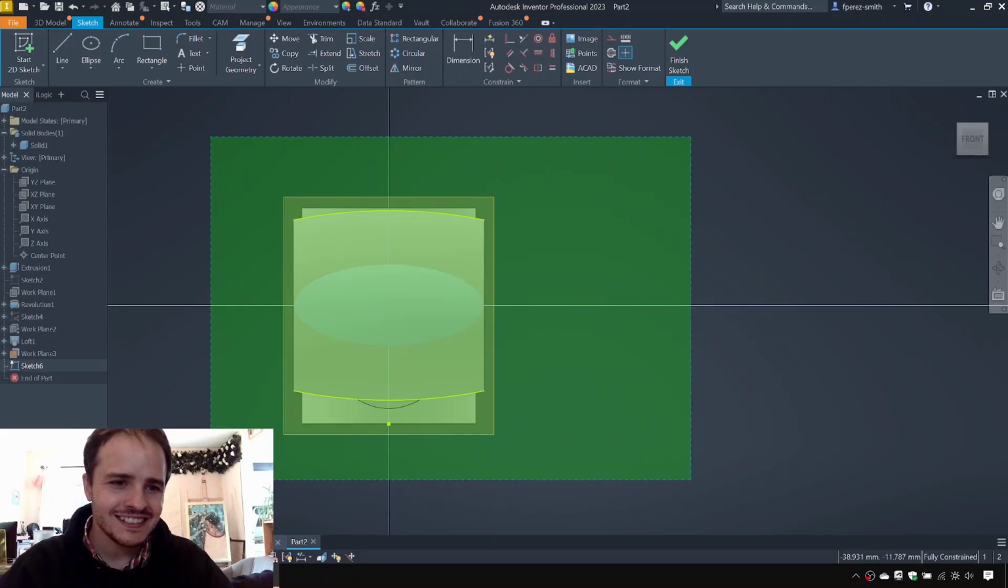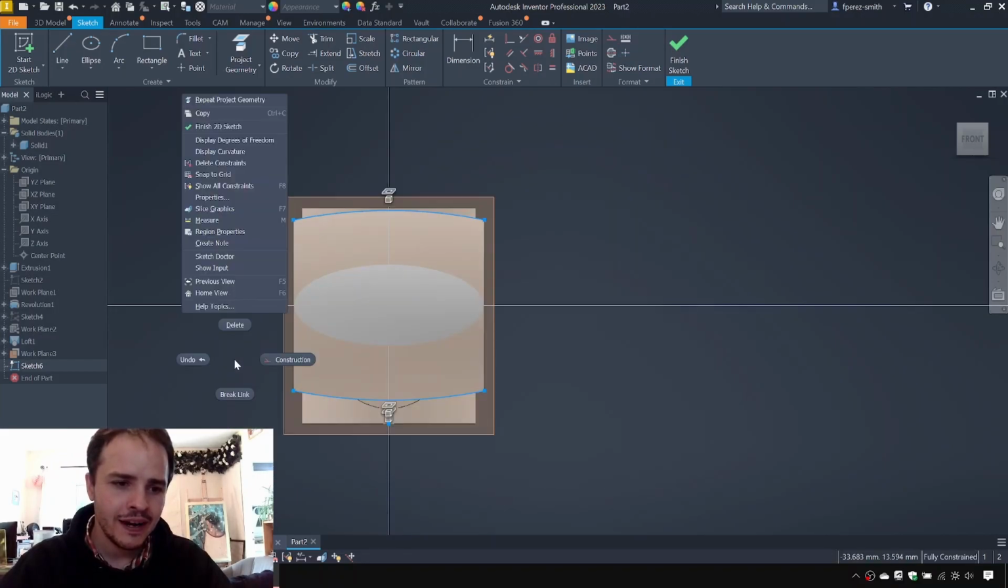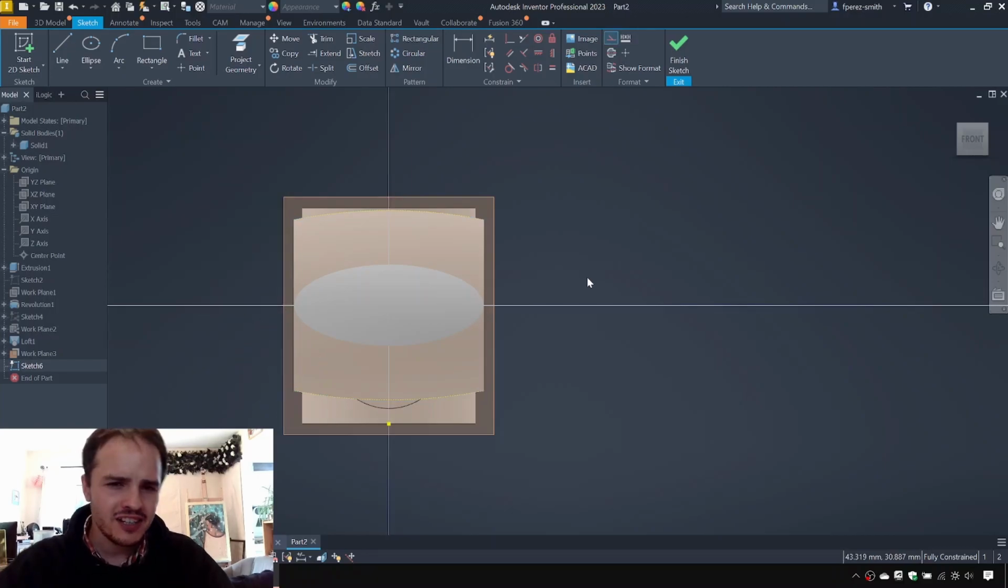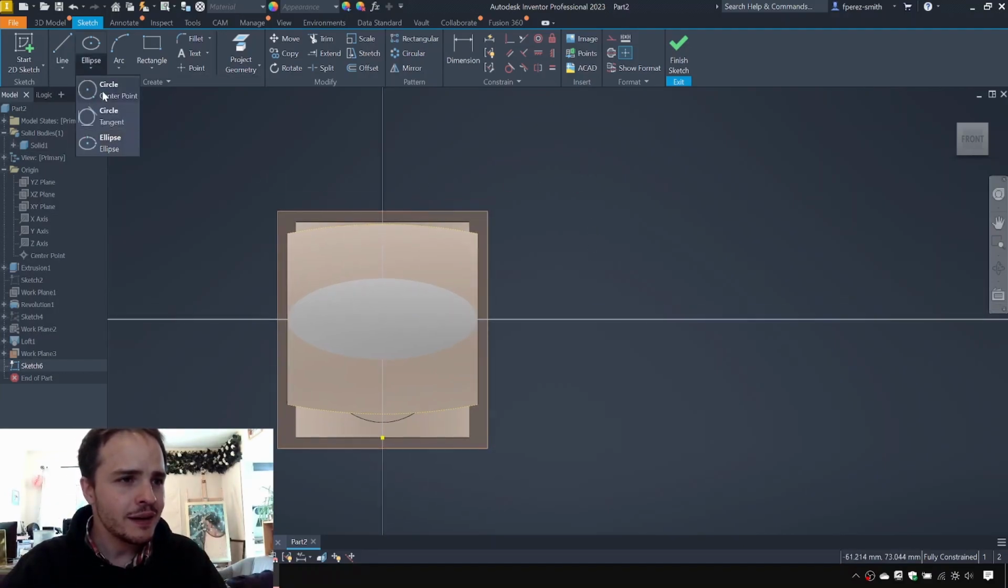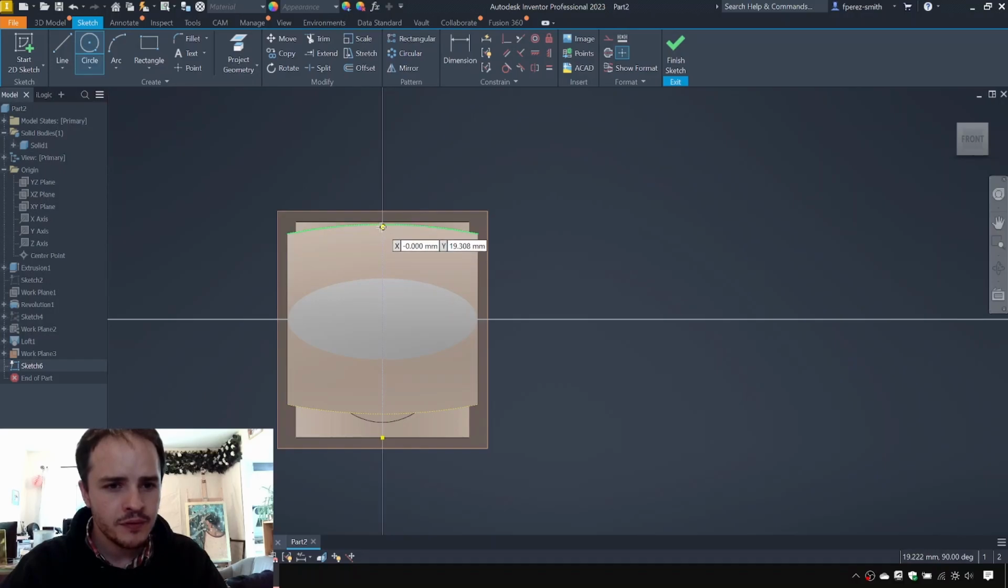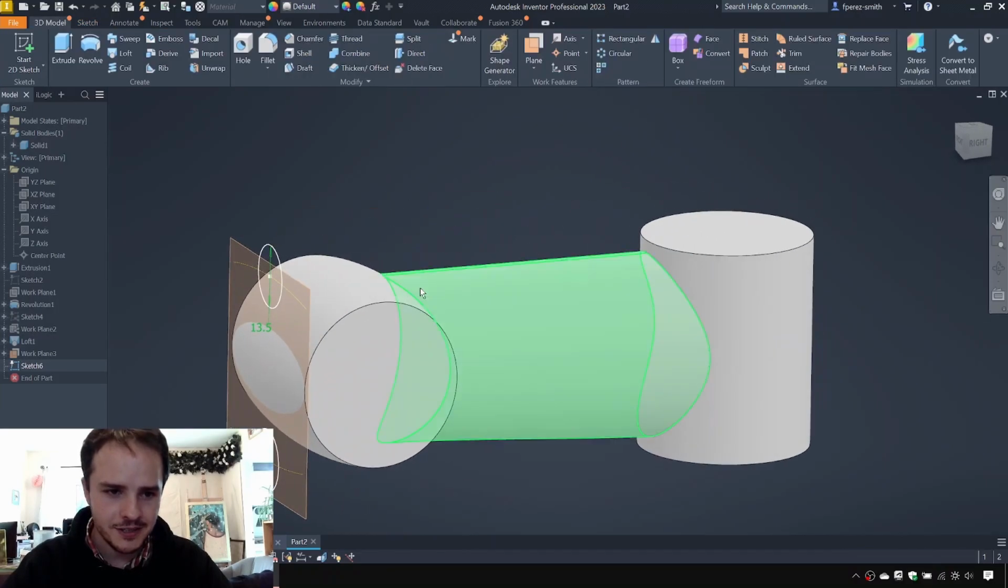But you can select these lines using window, right click, and then go to the right and click construction to make them construction. It just means that they won't be considered when drawing closed profiles for extrusions. Okay, so let's go ahead and we'll make two circles, one at the top and bottom, centrally aligned. And we'll say that this is 13.5 millimeters in diameter. And the same, I'm going to use an equals constraint because I don't want to write 13.5 again. Good stuff. And we'll click Finish Sketch.